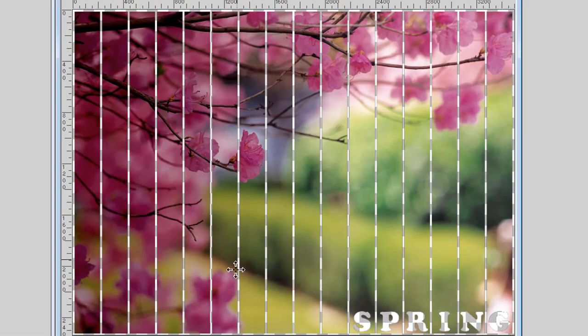I could change the coloring by colorizing, changing the hue, changing the saturation, or simply applying a completely different effect, whether it's brush stroke or any other effect that you have available in PaintShop Pro.